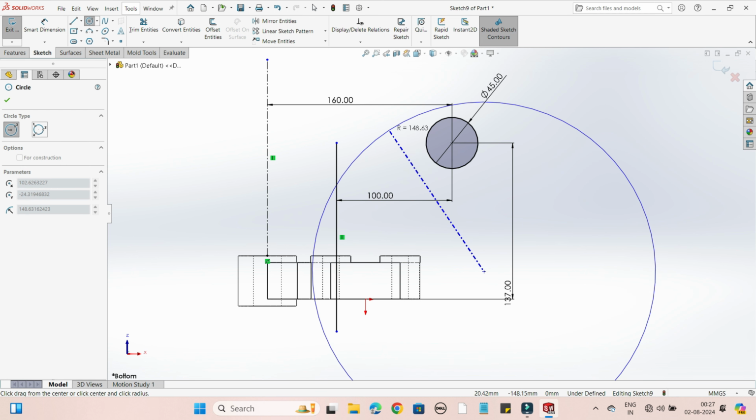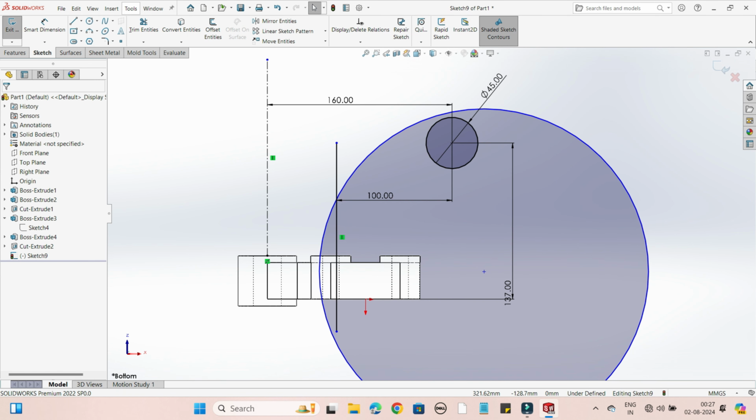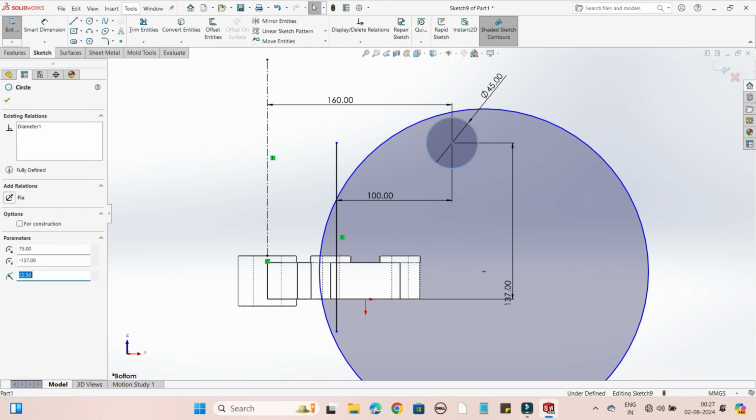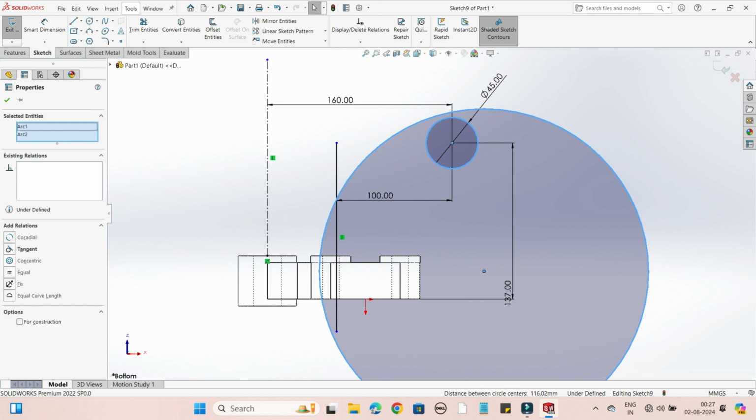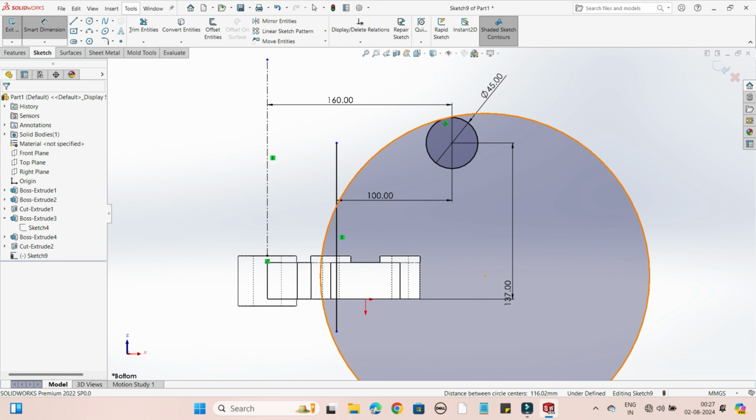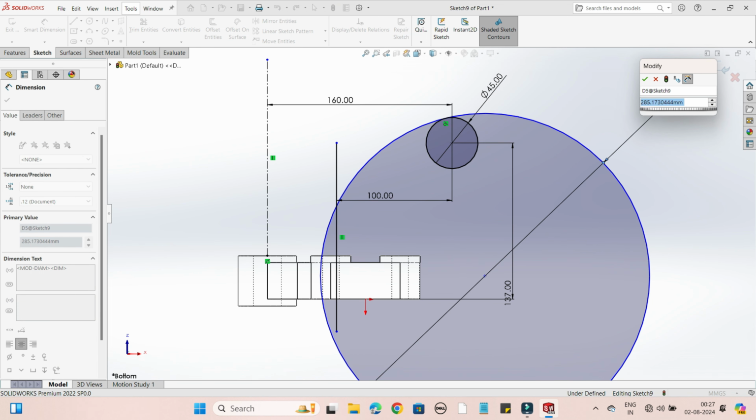Now draw a big circle with a radius of R107. We have to make sure that the circle is tangent with the smaller circle and with this line 100 mm away. Make sure the circle is tangent with the line as well as this 45 mm diameter circle.